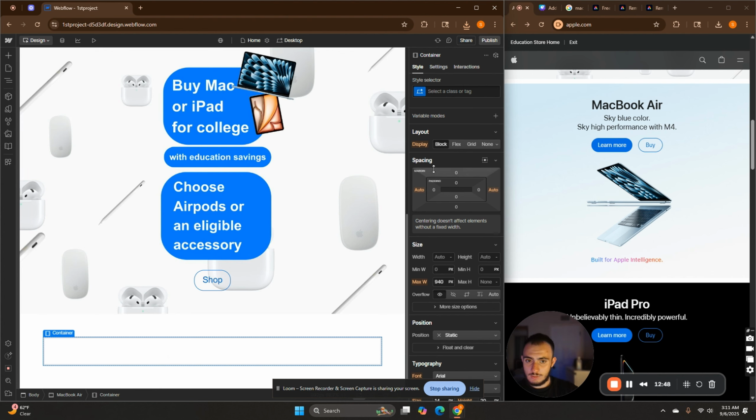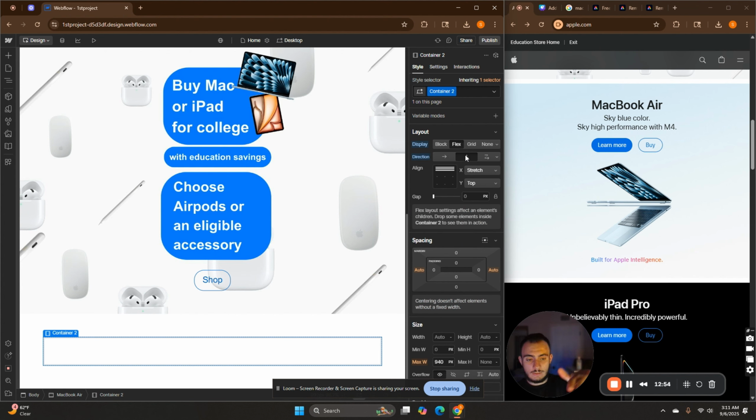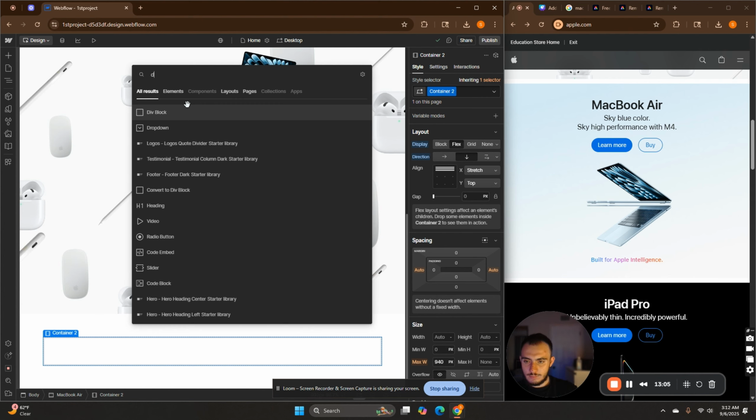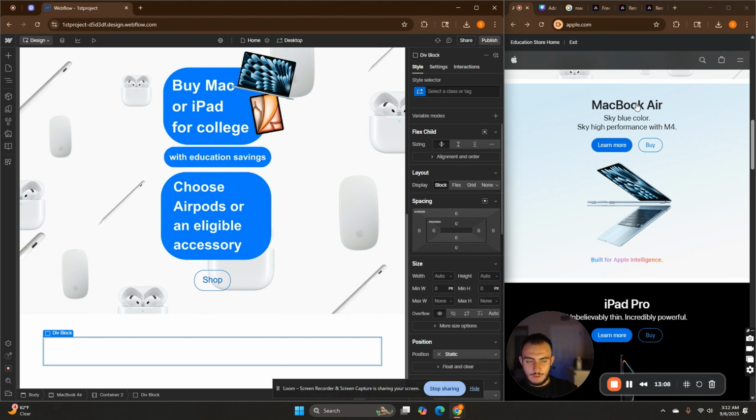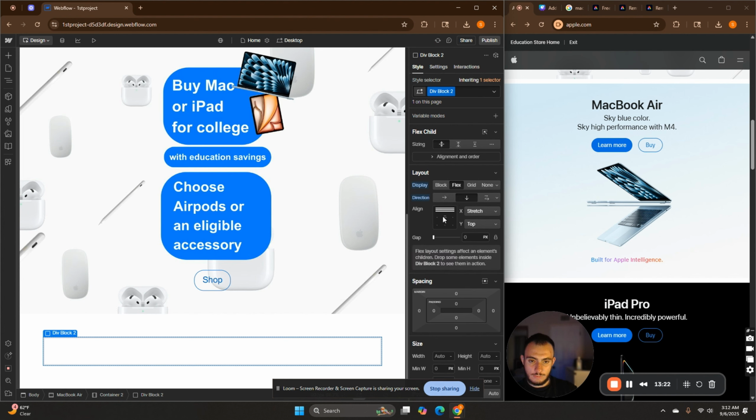So pressing on the container, let's make it a flex and then vertical, because as you can see, it's all stacked vertically. And then again, pressing on the container, let's do Control E and then add a div block. In the div block, we'll have everything, all the text and the two buttons, and then under the div block, we'll insert this image. So pressing on the div block, let's make this a flex again, and then in direction, make it vertical. And I'll just make it middle alignment.